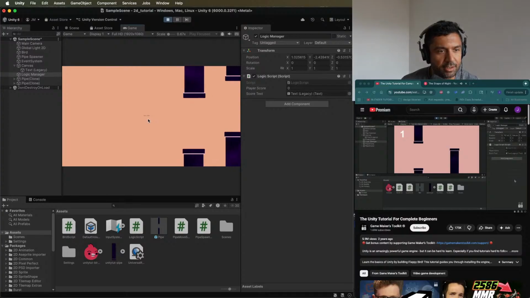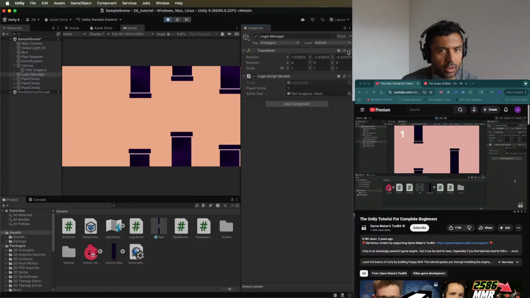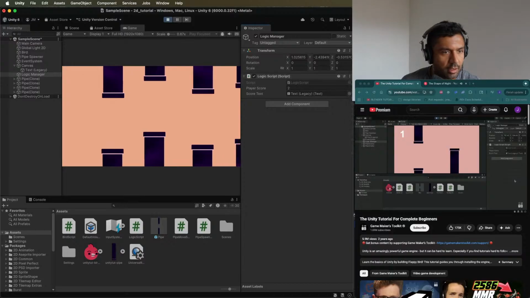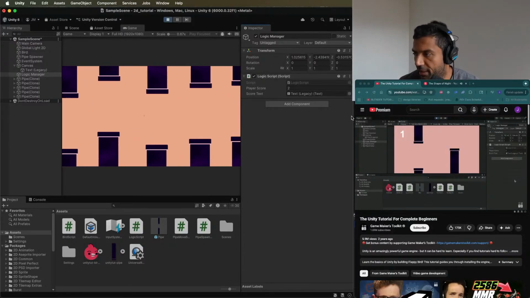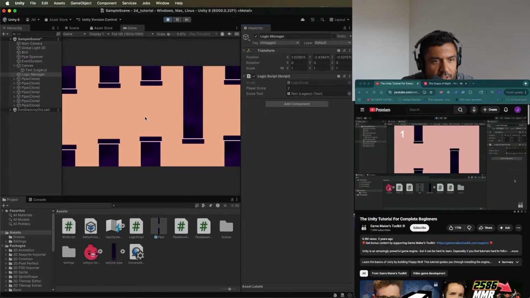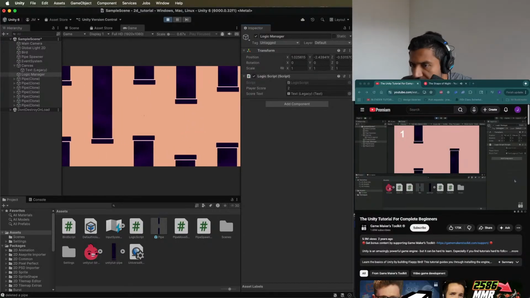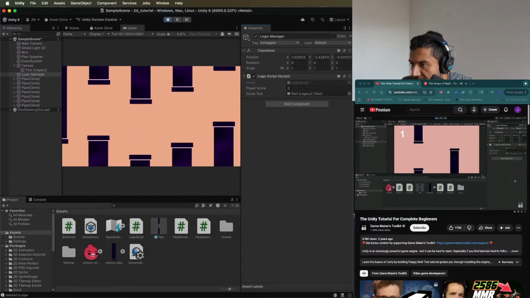Why does it say new text? That's weird. Increase score. Okay, it says 1, 2. I feel like he probably instantiated it to something other than new text. And he also gave it a white color, a bigger size, and a different location.